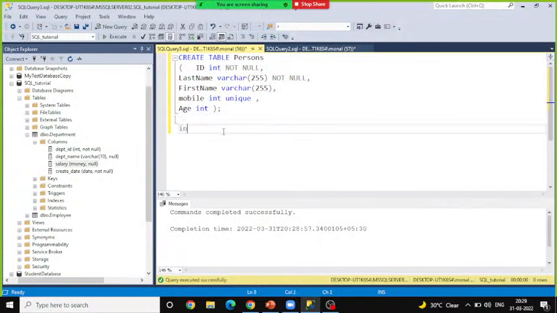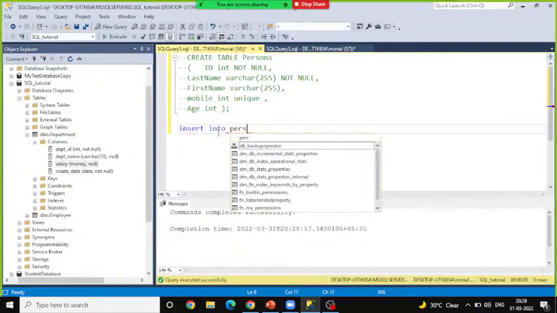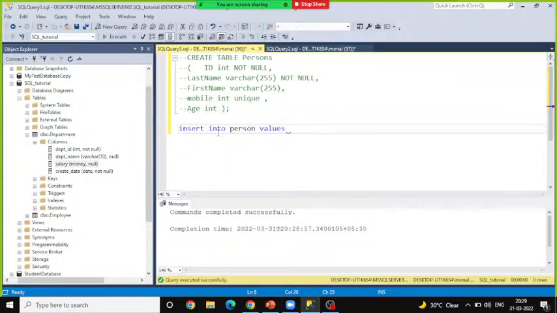See, now I have created the table. I will comment it out. Insert into person table values. Now id 1, then last name as work, then first name as Jay, then mobile number. You can specify the mobile number as a 10 digit number. I will give any number. It's not necessary, it is just an integer number. Consider this is my mobile number, and age as again integer. So 18 years age.